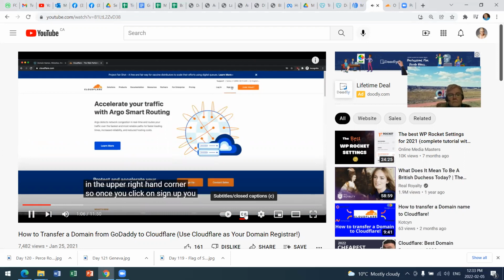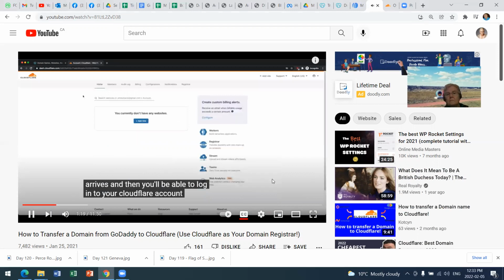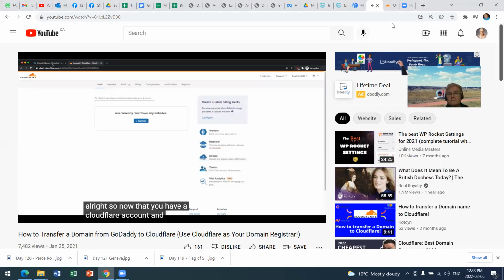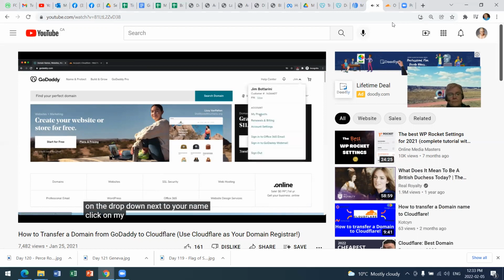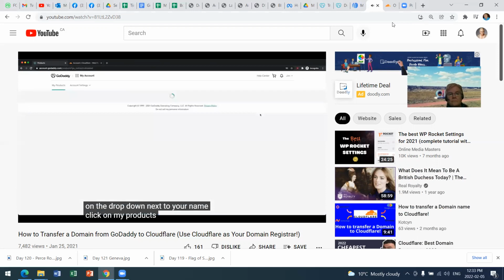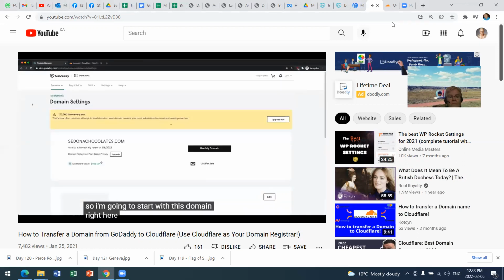Once you click on sign up, you just need to enter a password, and then you're all set to go. For the email address, once that arrives, you'll be able to log into your Cloudflare. Okay, so now that you have a Cloudflare account and a GoDaddy account that already has all of the information on it, what you can do next is log into your GoDaddy account and then drop down next to your name, click My Products. In the My Products section, click on one of your domains that you want to transfer. So I'm going to start with this domain right here.